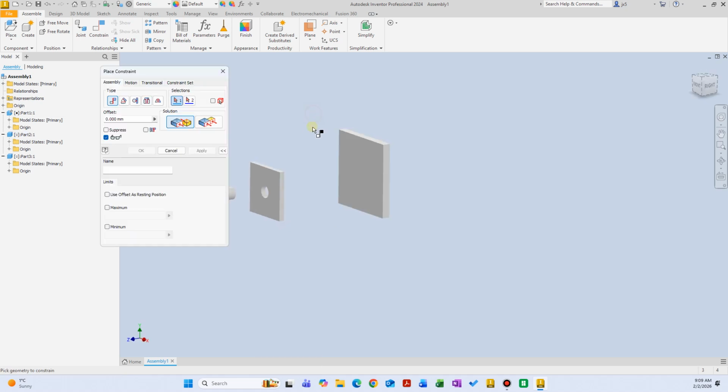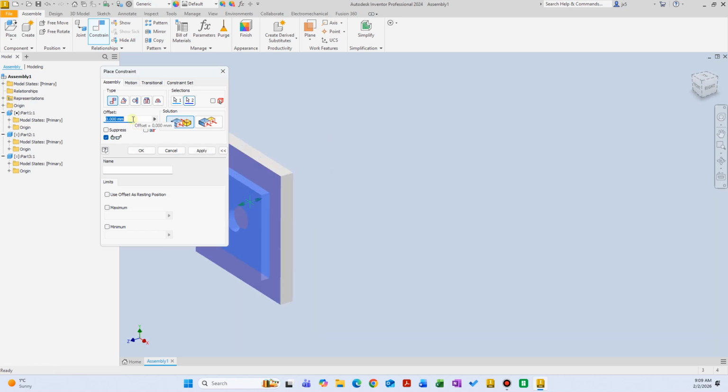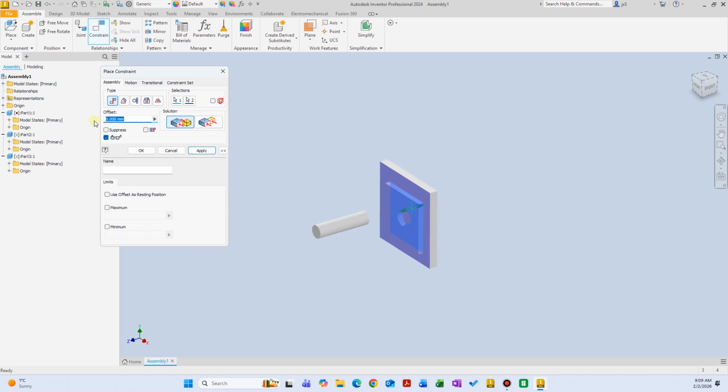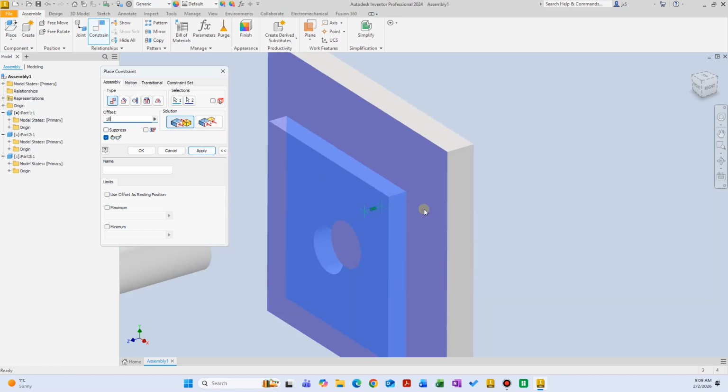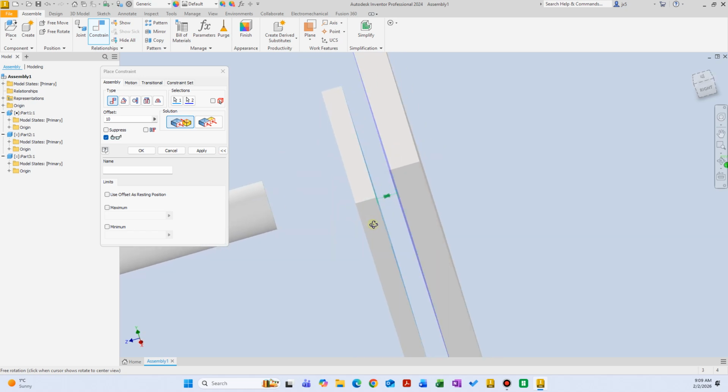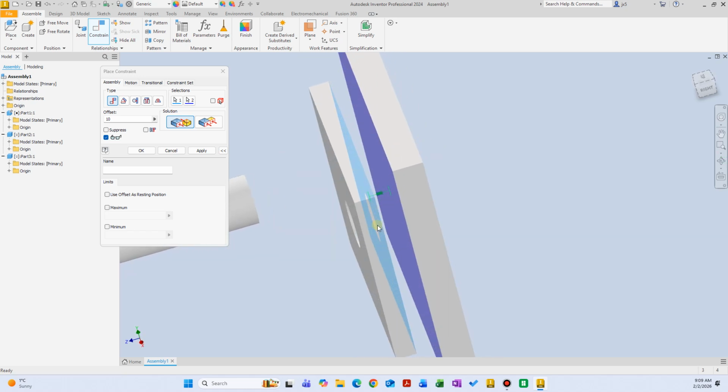Before we end the video, I want to talk about something also important. When you go to constraint and you select, say, this face of part 1 and this face of part 2, notice that it automatically creates a 0 mm offset, but you can change that. You can say, for example, it's a 10 mm offset, and you will see the preview of it. It will constrain these two components, but it will keep 10 mm distance between them. And you can do the same thing with the flush constraint as well.